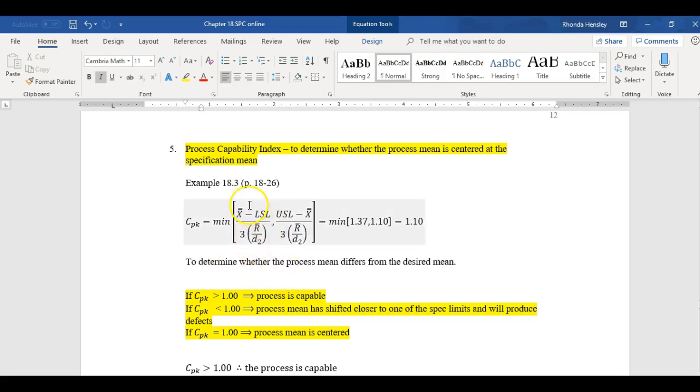So on the lower side, you're going to take your process mean and subtract off your lower spec limit, divide it by 3 of these standard deviations. So your average range divided by D2 times 3. And then on the upper side, you take your upper spec limit and subtract off your X double bar and divide it by 3 standard deviations again.